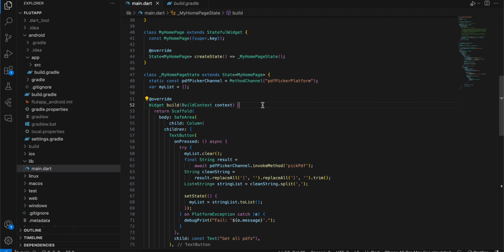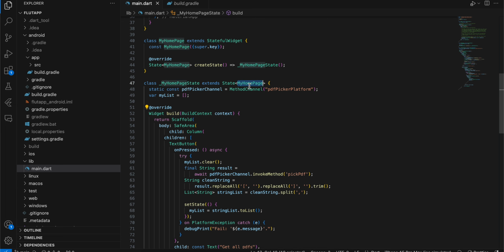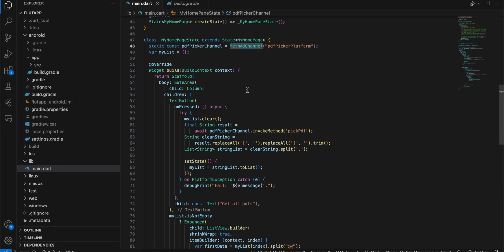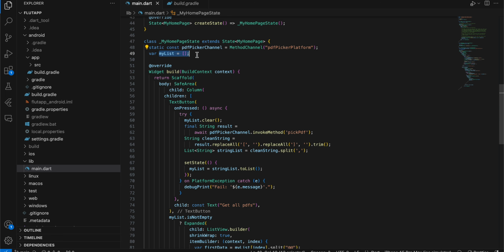So as usual, create a Flutter application. Next, what you will have to do is refactor your homepage widget to create this method channel. Once you create this method channel, I have created this button for getting all PDF. And here you can see I have this list. You will get this list from the native side, and that list will contain the file name as well as the PDF URL. This list will be applicable only to Android, because for iOS, as soon as a user selects a file, I am directly displaying the PDF view.